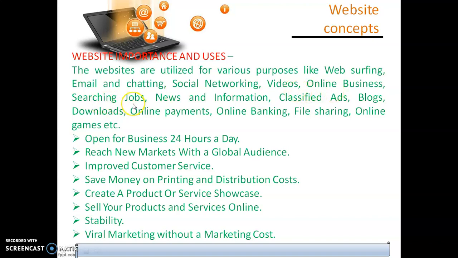Searching jobs, yes, we are sitting at a place, I am sitting at my place and searching for jobs. News and information we are getting from worldwide. Classified ads, blogs, we can download, we can pay, like we can recharge or do something else. We can bank, file sharing is possible. Online games, PUBG, which is a game, students got a smile on that. Online games, the biggest example today. Millions of people are using.